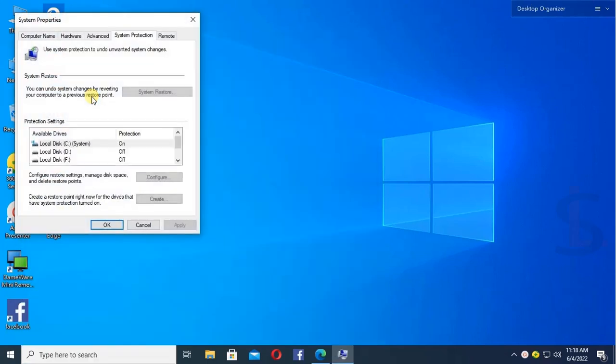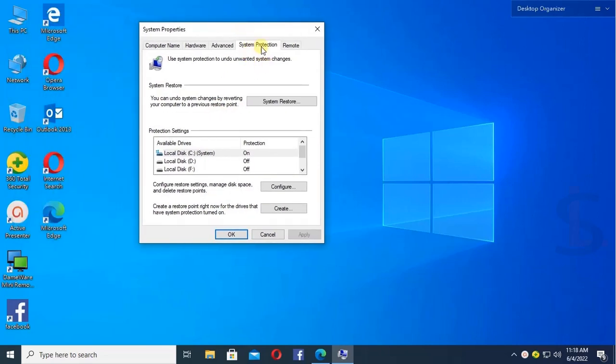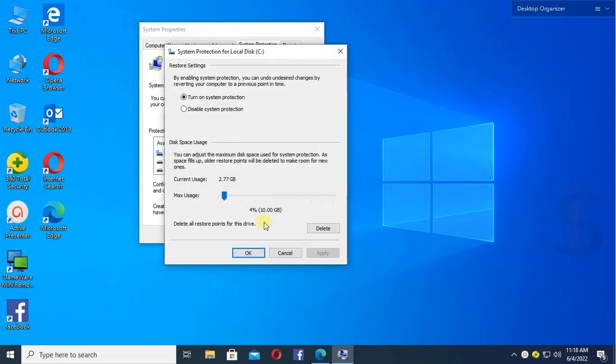Panel. Yes, this is the System Properties window. I will create the restore point from this window. Select the system drive and just click on Configure. This is 4%, but I recommend 5% on the system drive. I'm using an SSD, a 256 GB SSD, so 5%. Click on Apply and click on OK.